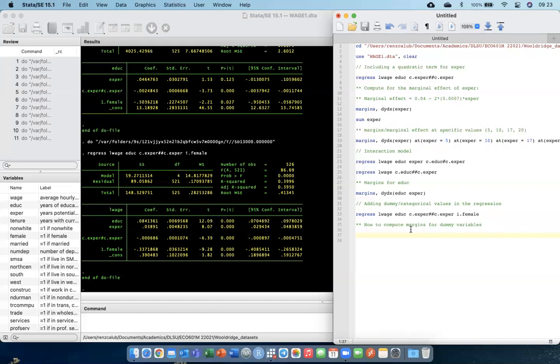Now, here's the nice thing about margins and dummy variables. You can run two kinds of interpretations, or analysis. You can either get the marginal or discrete change in the dependent variable, which is done by dy/dx, or you can get the change in the predicted value of the dependent variable across two groups, i.e. male and female. So let's do the first one first.